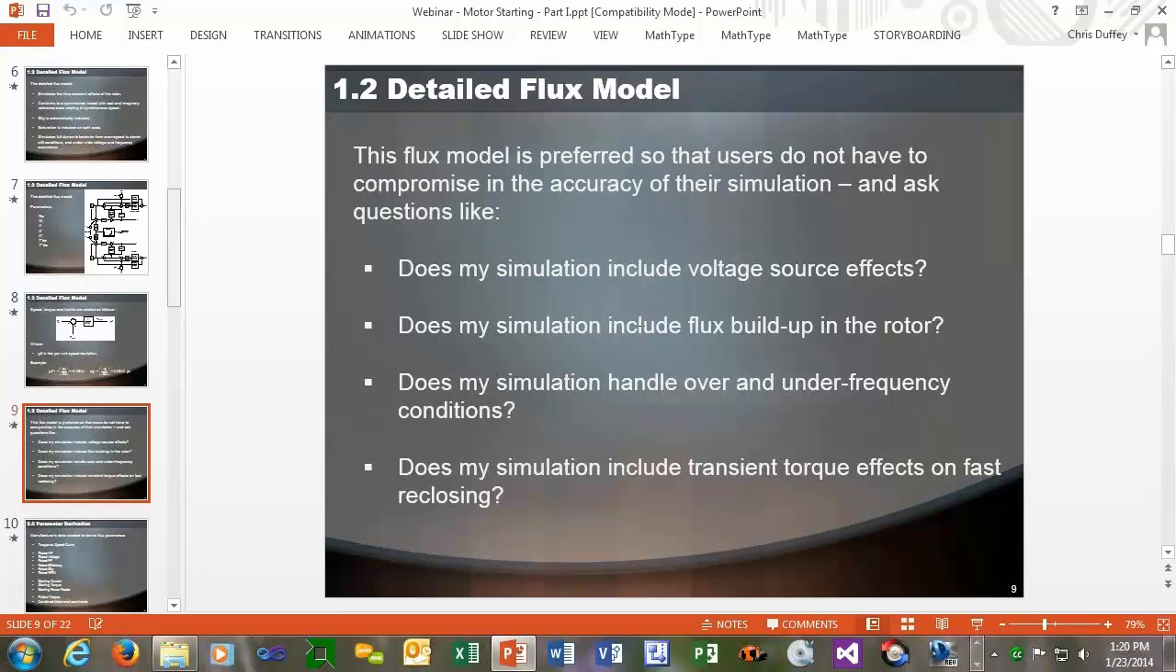How about flux buildup in the rotor? Is that being included? The time constants in the rotor. Does my simulation, you know, the time constant buildup in the rotor affects how much torque you get out of the motor. It's an interesting thing. Often if a motor starts really fast and it doesn't have time to build up the currents in the rotor bars, you'll actually get less torque out of the motor.